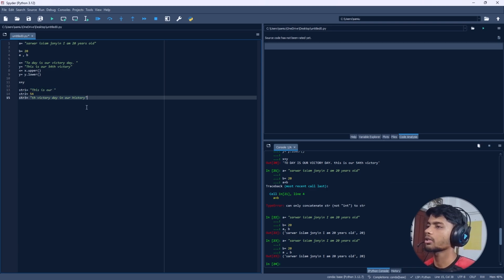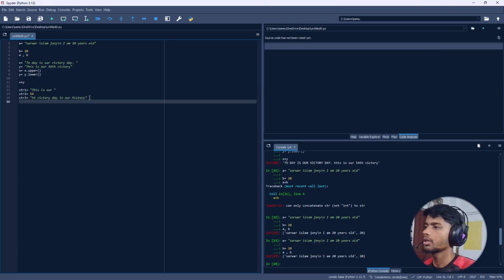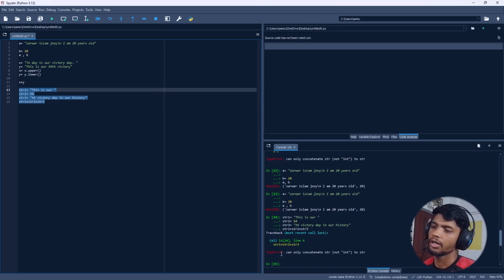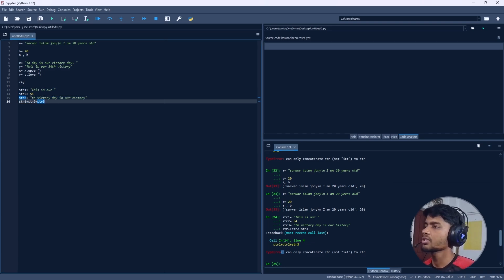If I work with several types, like this is a string, this is an integer, and this is a string, it will not work. Like if I want to print str1 plus str2 plus str3, it will not work because this is an integer and there is a mismatch between the types. Here is a type error, and I have to fix the type error. If I want to fix it, I can work with typecasting.